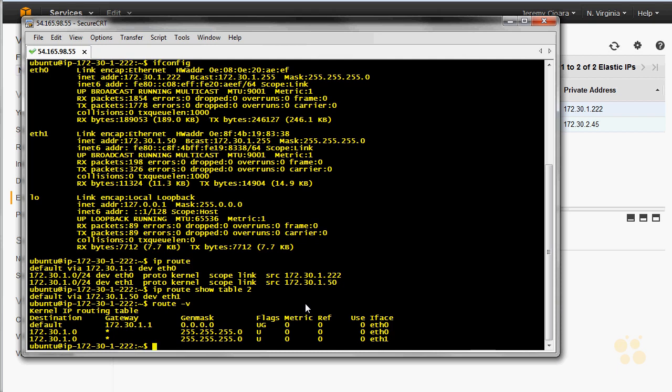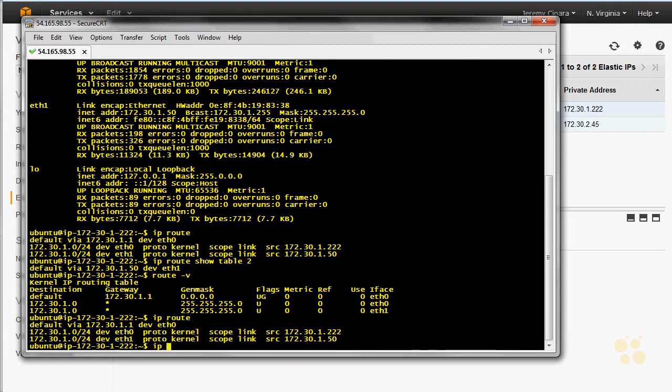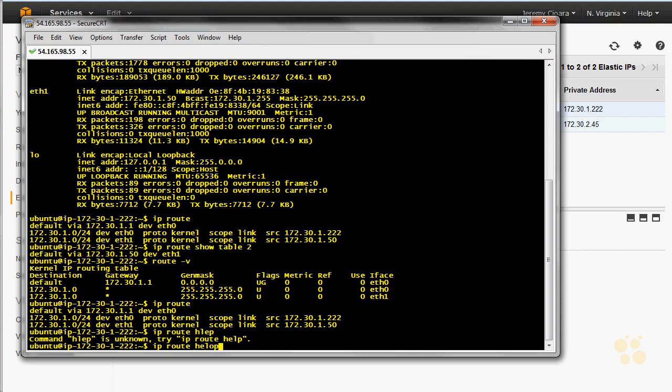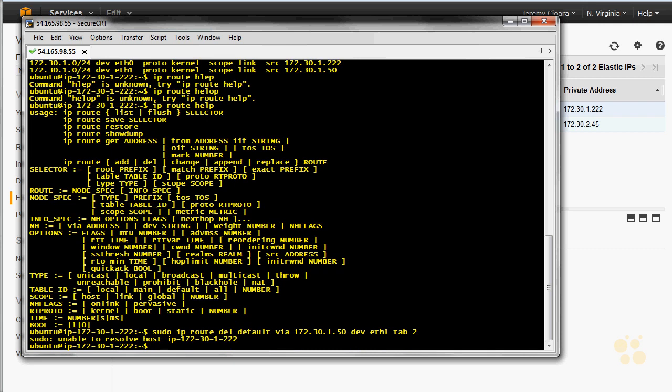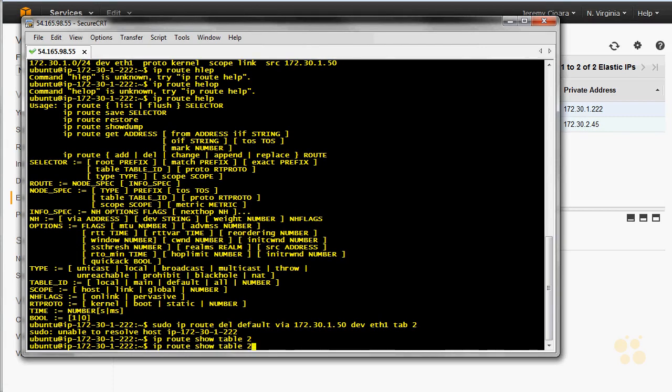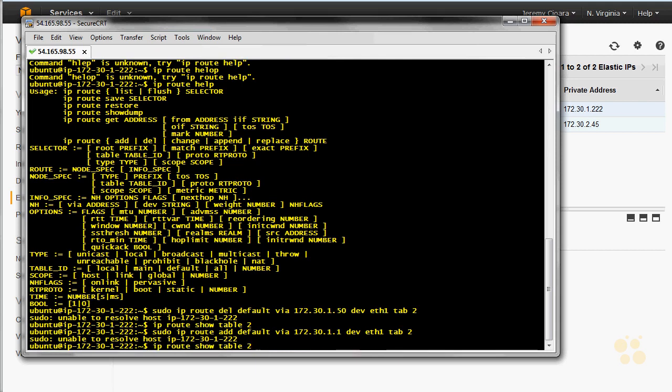So let's fix that. What would it be? IP route help. There we go. Hey, it can tell I'm looking for a bailout there. IP route delete. So let's do sudo IP route delete default via 172.30.1.50 itself device ETH 1 table 2. So now I'll do an IP route show table 2. Nothing. Okay, good. So sudo IP route add default via 172.31.1 table 2.